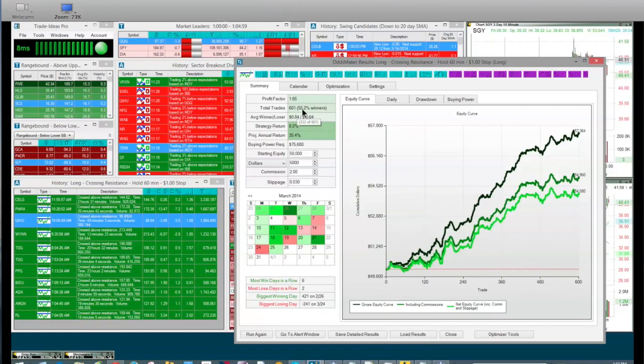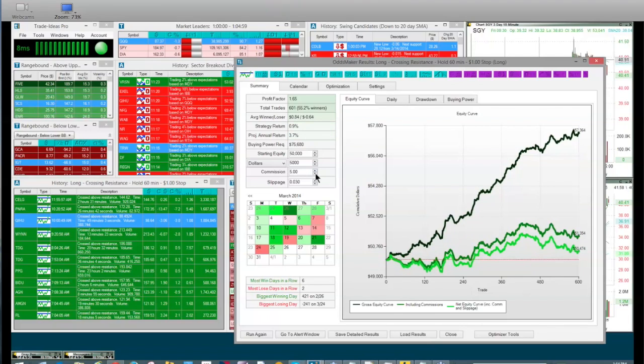So good number of trades, 55% winners. Average winner was 84 cents to 64. I'd like a bigger disparity between that. That's a little close for my taste, but I had a $50,000 account. I could actually do this strategy without a problem with the equity that I have. Buying power required for this strategy was only 75,000. So I could certainly do it. It was feasible. Let's go through some of the views that we have here. Equity curve, again, is giving you your gross after your commission. So if I adjust my commissions here, you can see the equity curve changes.